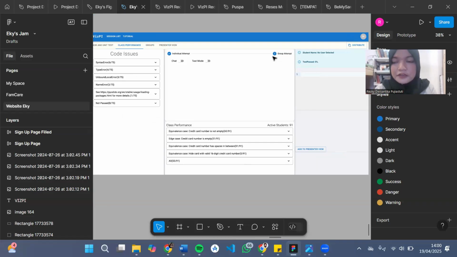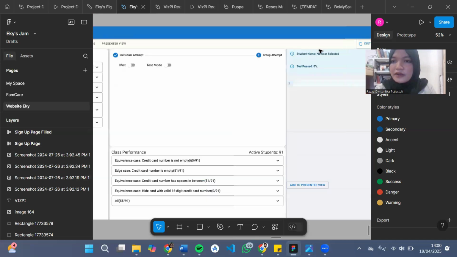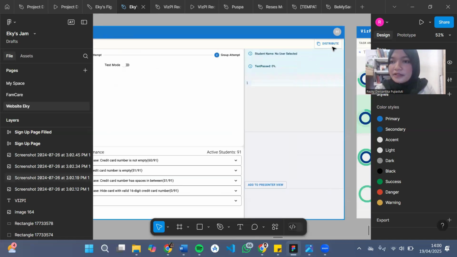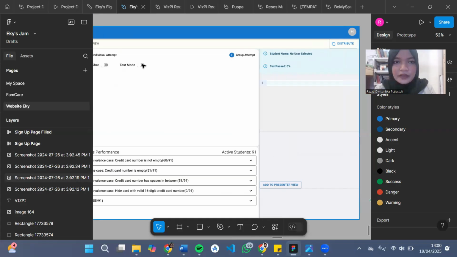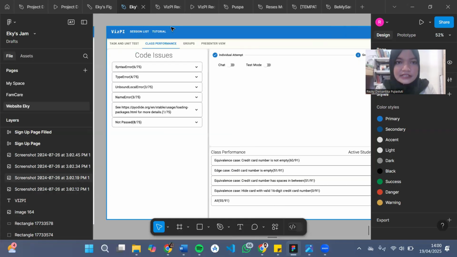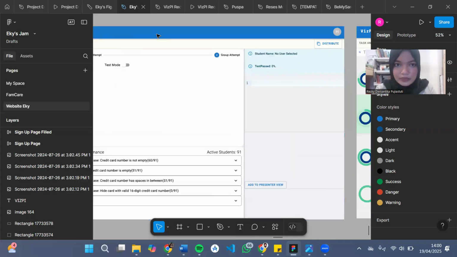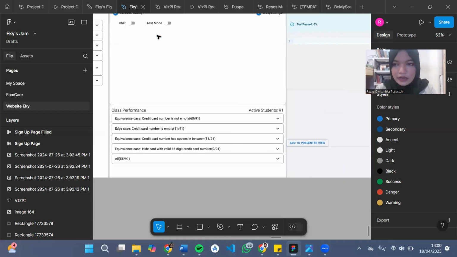And also the visual hierarchy or the information architecture isn't really clear, because we have this like distribute button here, and it kind of like feels out of place, and also this add to presenter view button here. And also we have to address this session list and tutorial.